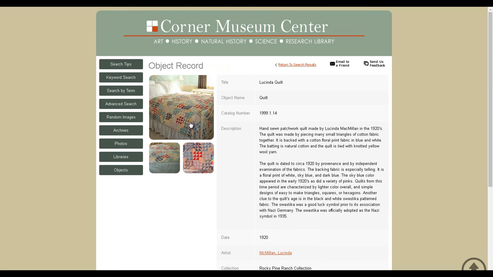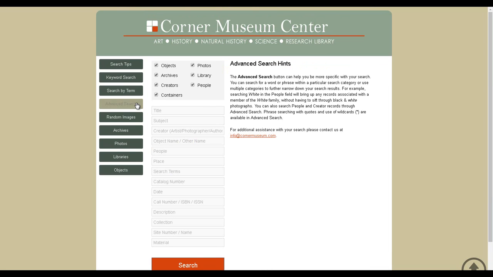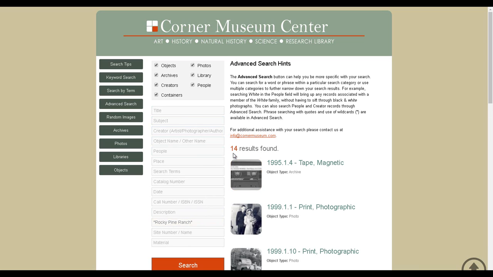We also worked in these videos to set up our advanced search mapping. You'll see that the fields on the screen here are in the same order as they appeared on our advanced search setup screen. And if we do a search in collection for Rocky Pine Ranch, the same search we did to populate our catalog list, we'll receive the same 14 results that we did in the software.